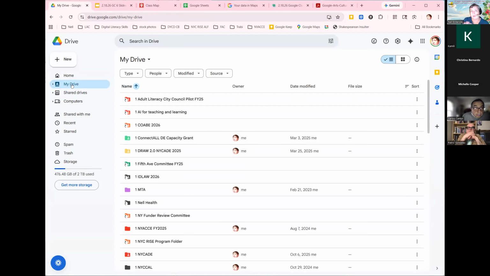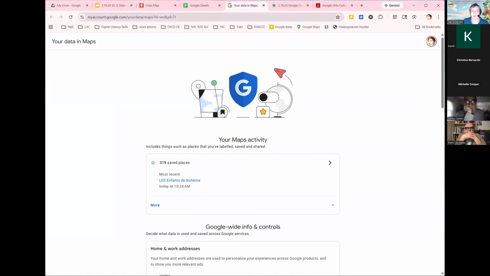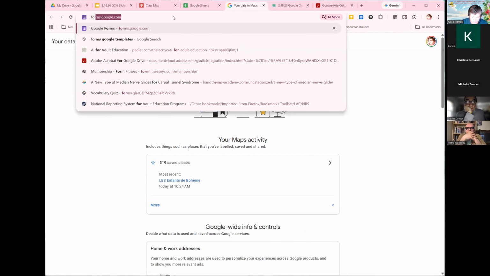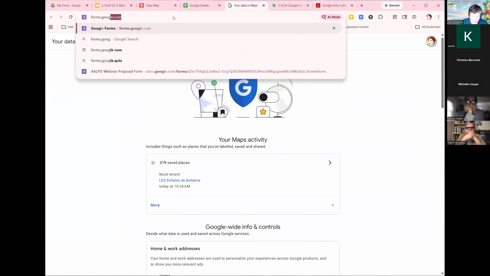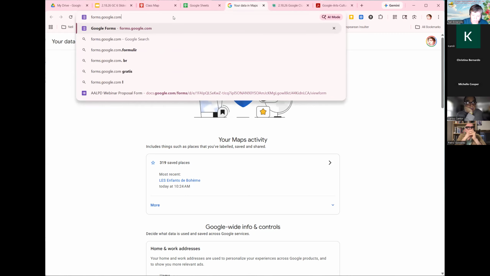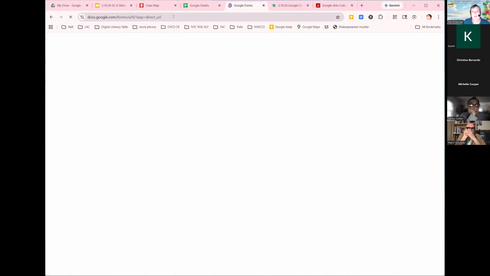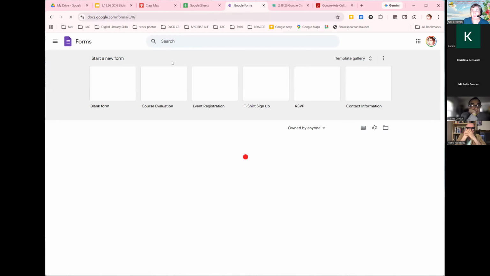So this sometimes is very hard to maneuver. Like I'm like, oh, I made a form. It was really great. I can't remember the name of it. I can't find it. It's not in the folder I thought it was in. Then one thing that can sometimes help is to go to forms.google.com and you'll see all the forms you've ever created.